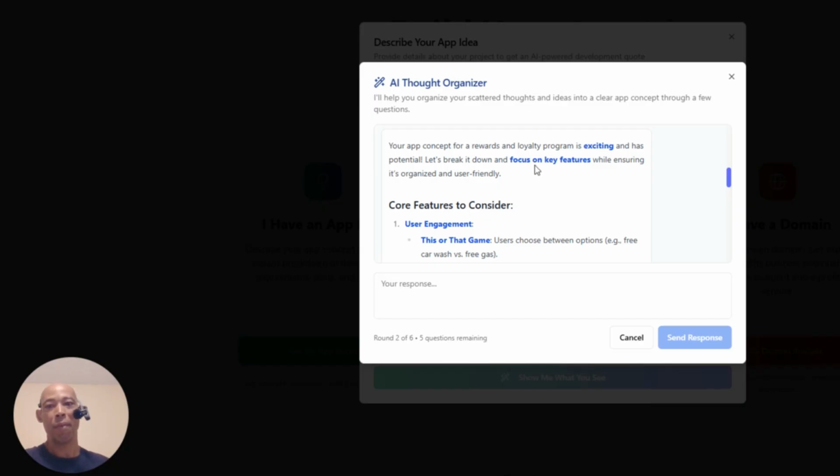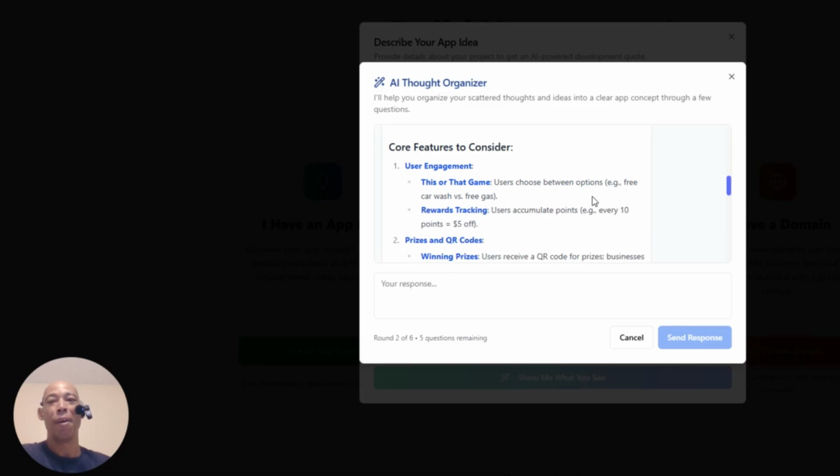Your app concept for a rewards and loyalty program is exciting and has potential. Let's break it down and focus on key features while ensuring it's organized and user-friendly. Core features to consider. User engagement.